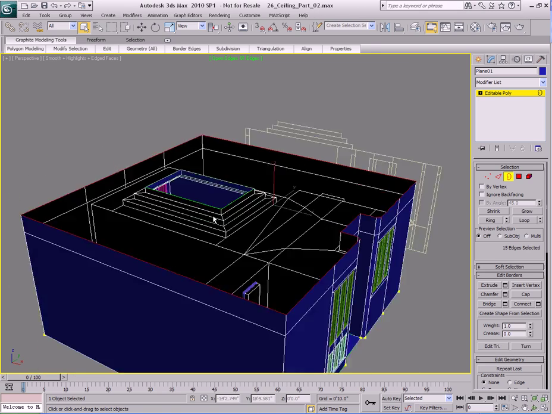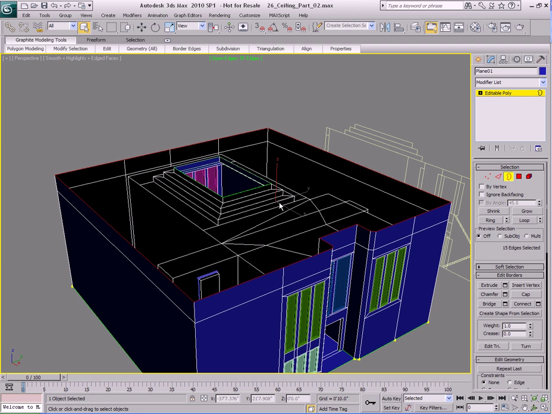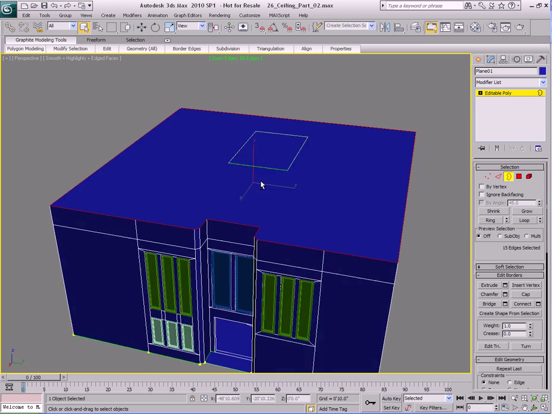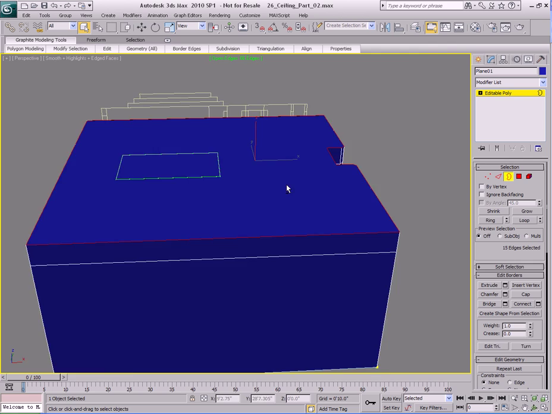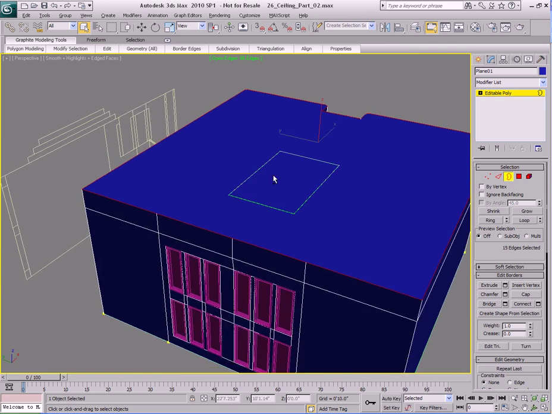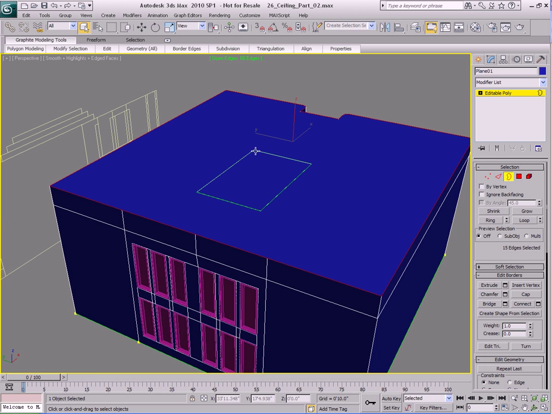Okay, so the next thing I'm going to do is seal off the roof up here, and the quickest and easiest way that I can do that is by simply going to the quad menu and hitting the cap command. When I hit cap, it's just going to go ahead and fill that entire top part with one solid polygon.